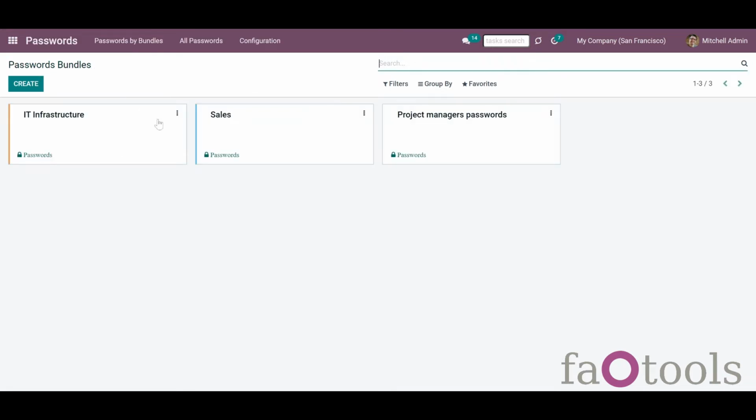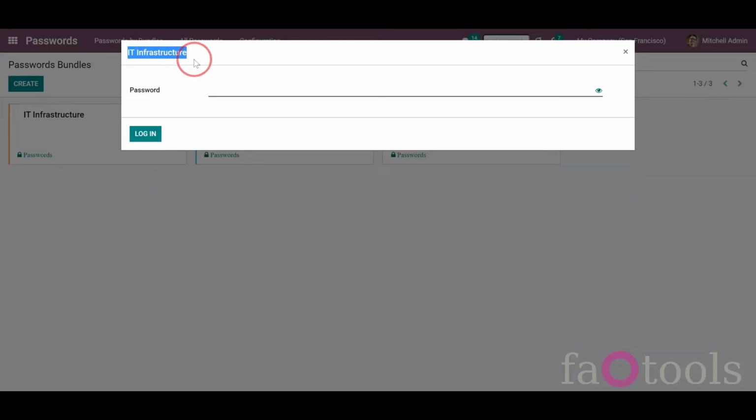And this bundle has a password. You can open passwords from all bundles at once. In this case, if some bundles are protected with extra passwords, the system will ask you to enter all of them. To see all the passwords and their tags, just click All Passwords in the interface's header. We see the bundle's title, and we have to enter the password.